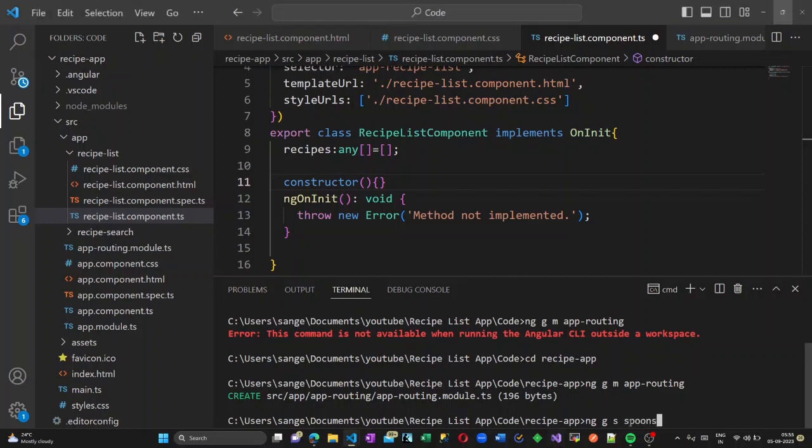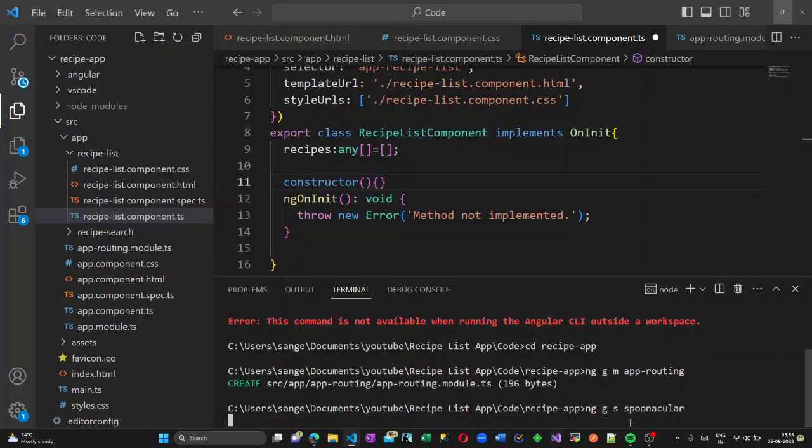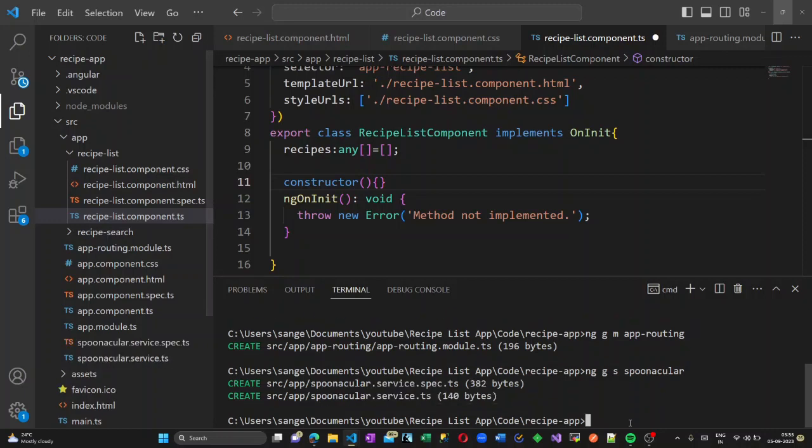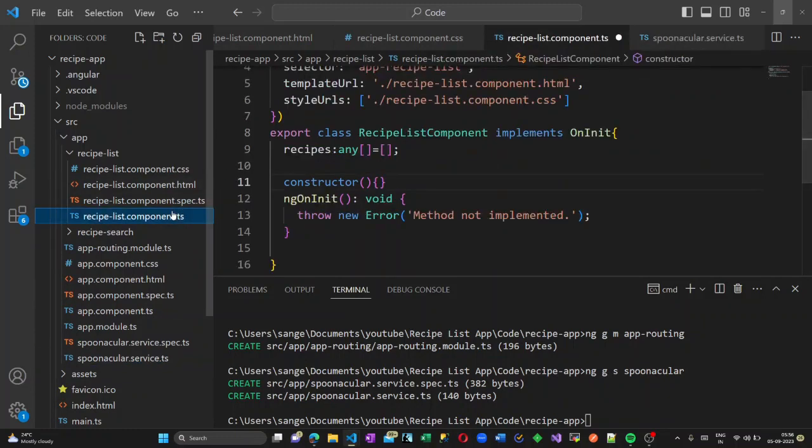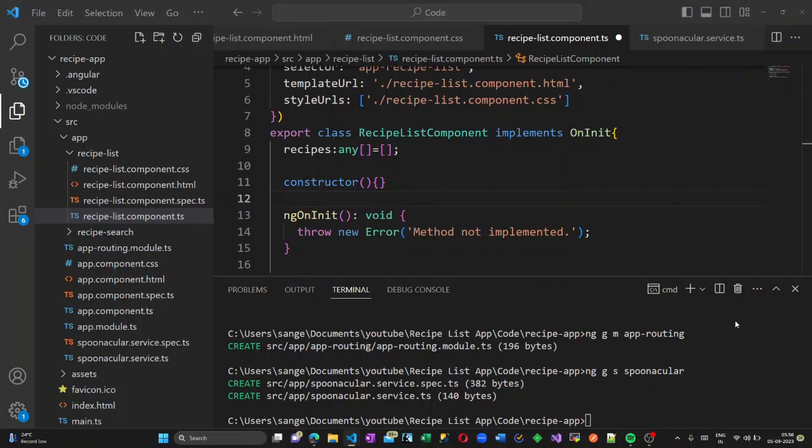Now let us start creating a service. I am creating a new service, Spoonacular. The command for doing that is ng g s followed by the service name. Two files will be created: one is a service TS file and the other a spec file. Now open the service class.